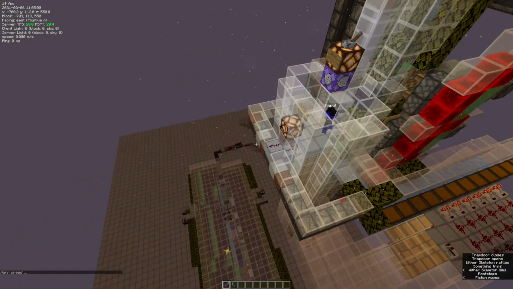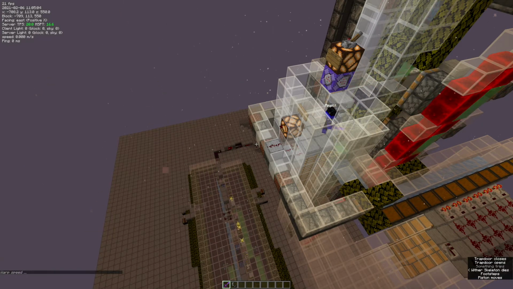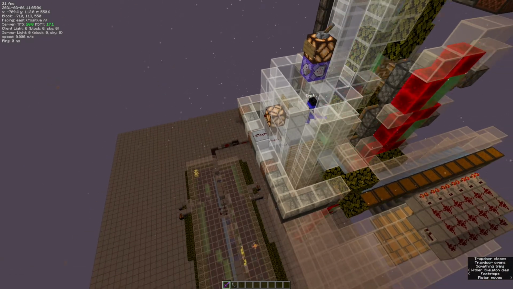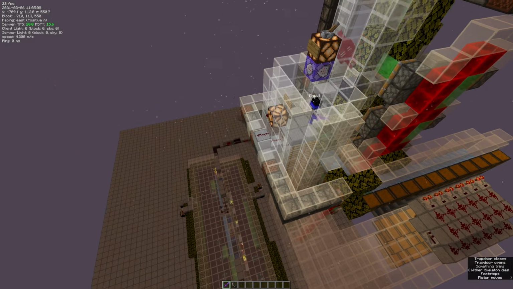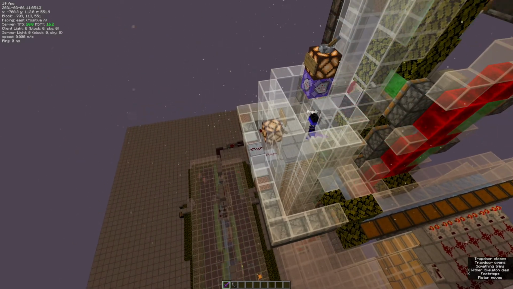That's because we have the tick warp running. Again, if you haven't seen that video about TPS and stuff, I would highly suggest you do that. But anyway, I'm just going to wait for a few minutes. It shouldn't really take that long. And then I'll show you the results.